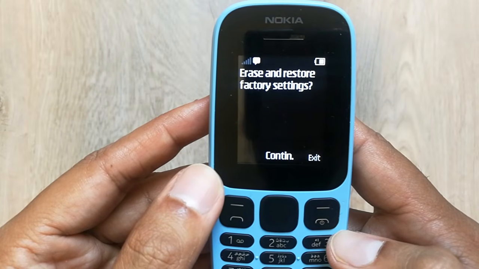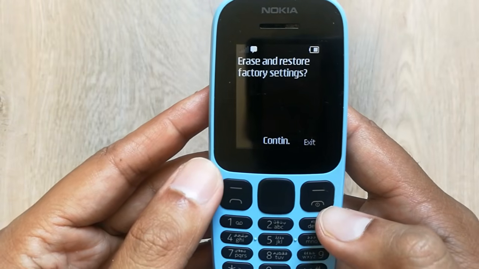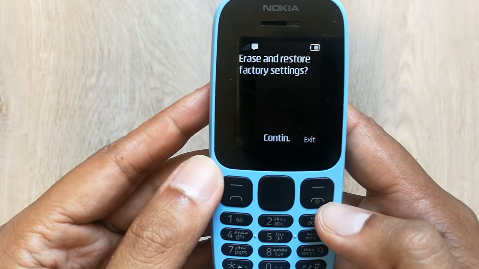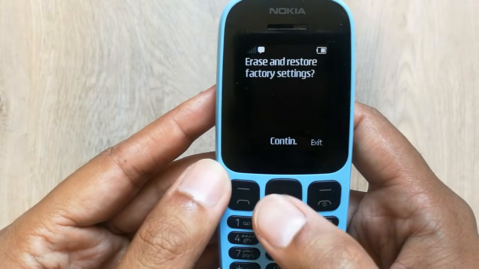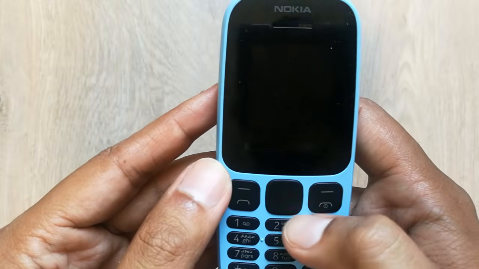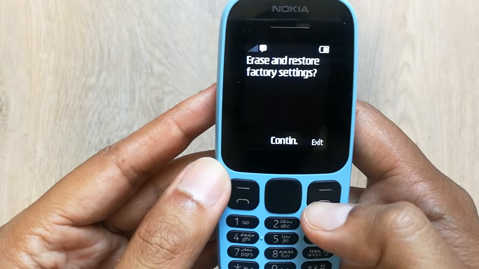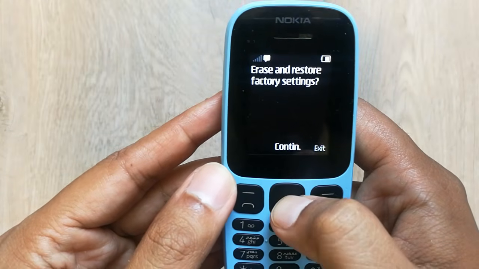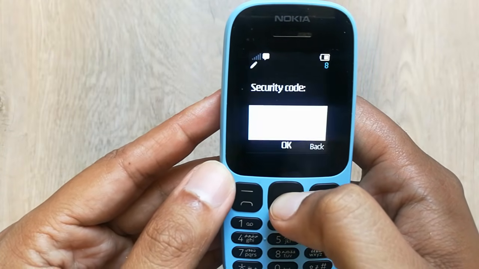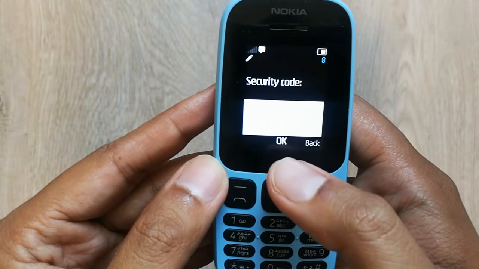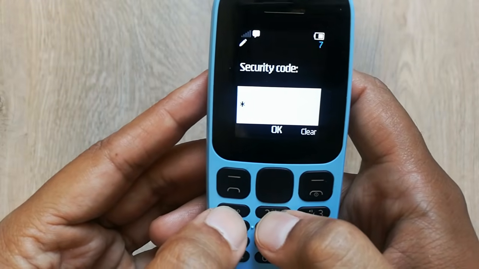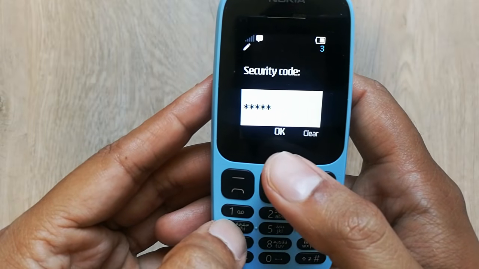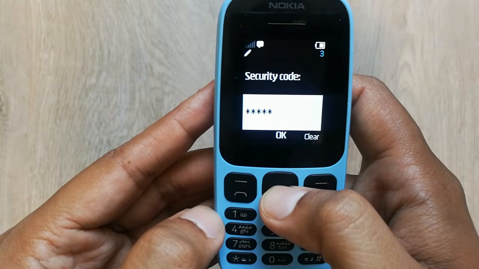The purpose of this is to erase all your mobile data, including all codes and everything inside your mobile phone and all the settings. When I press this middle button which says continue, it will ask me for the security code. I have the security code 12345; whatever security code you have, you can use it. Then press OK.